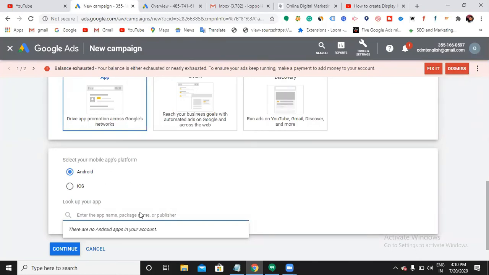Now you have an app and you are looking for app promotions. That means you are looking to have a lot of installations for your app. So that's the reason we run ads for mobile apps, right? Whatever app you are selecting right here, this is the app you want to promote.